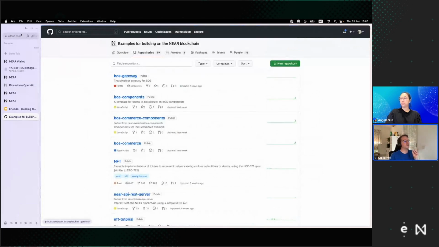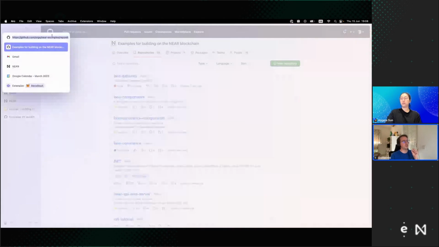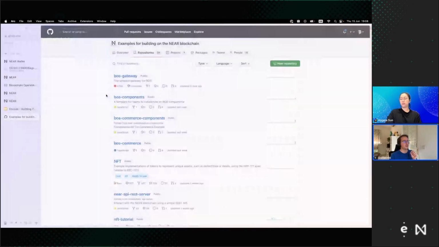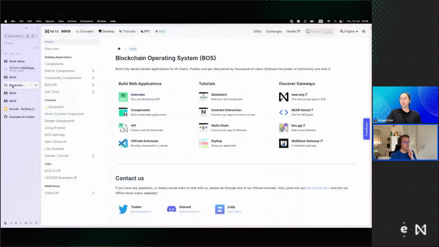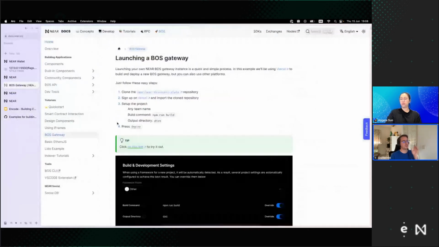So if you go to our near-examples repository in GitHub, you will be able to find it. And I think that we also have some of this information in the documentation. So again, when in doubt, go to the documentation.